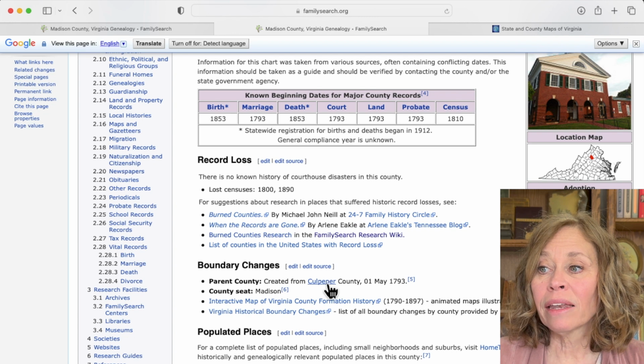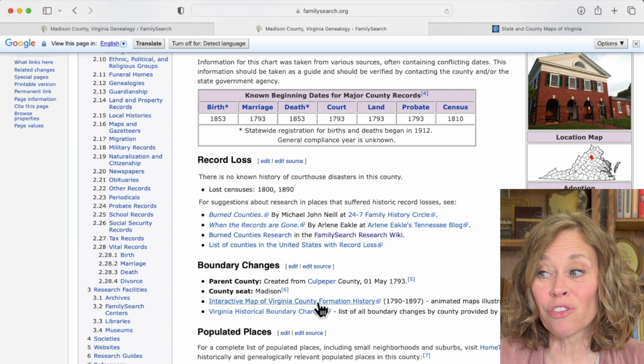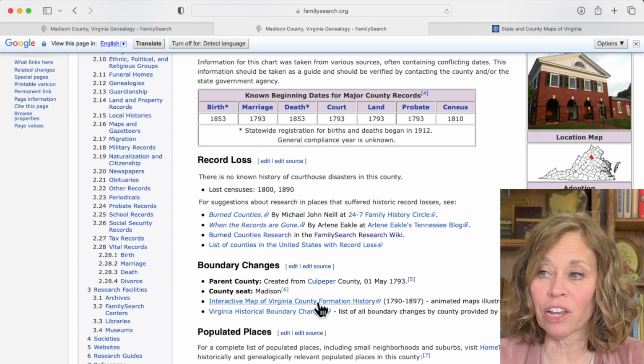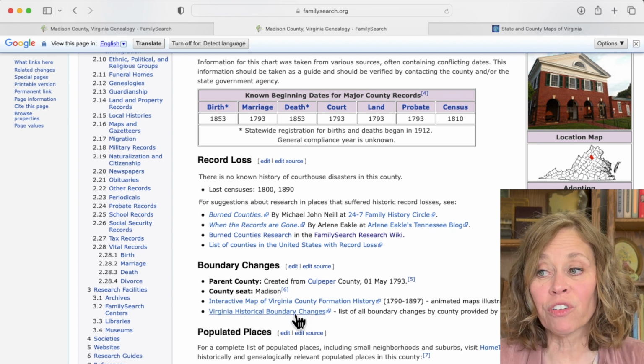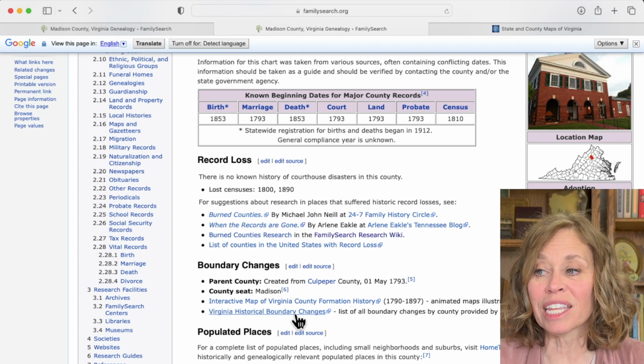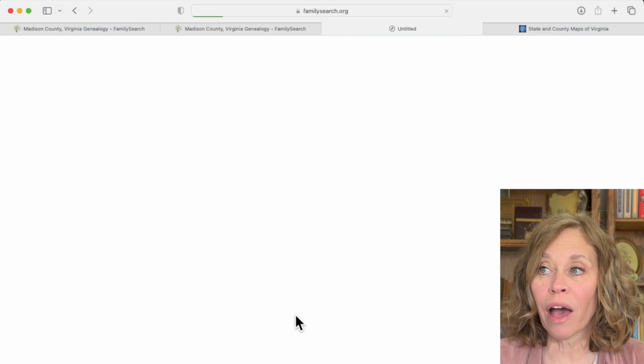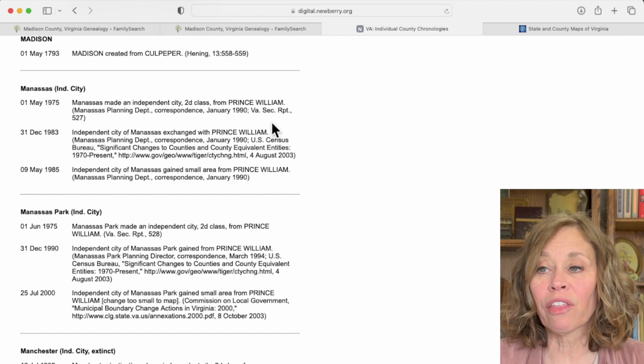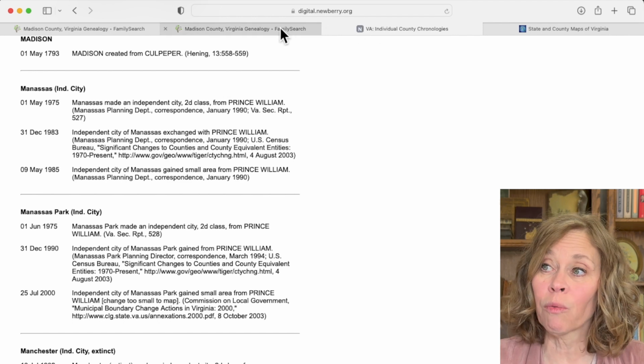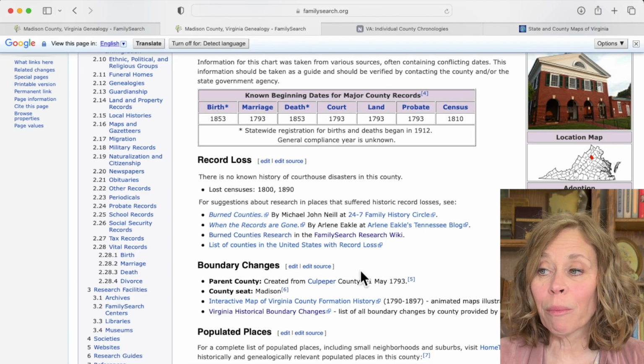So if I'm researching in the 1700s, I want to be looking at records in Madison County, but I also want to be looking at records in Culpeper County. And again, there are these links to this interactive map of Virginia formation history. That's the Map of Us page that I just told you about, as well as some Virginia historical boundary changes. These links will take you to other places that can give you other information that can be really helpful for you. But let's go back to this.